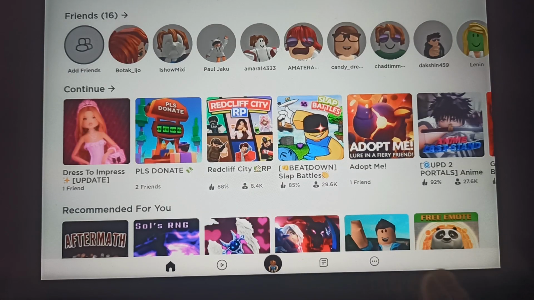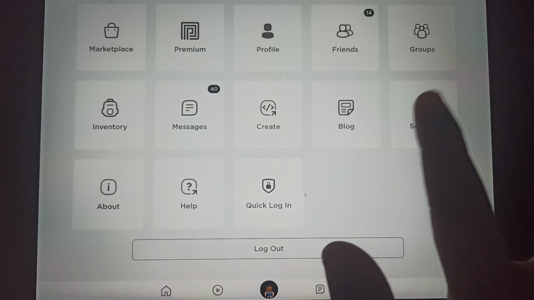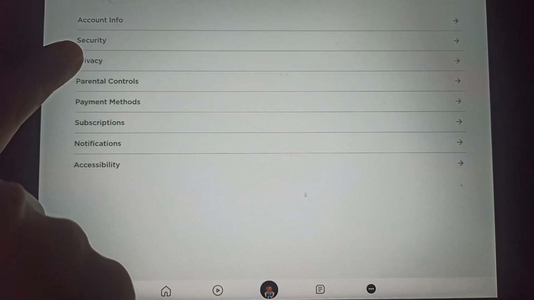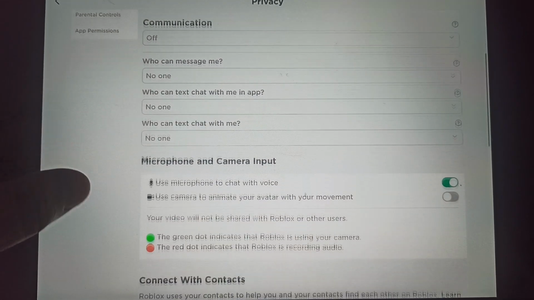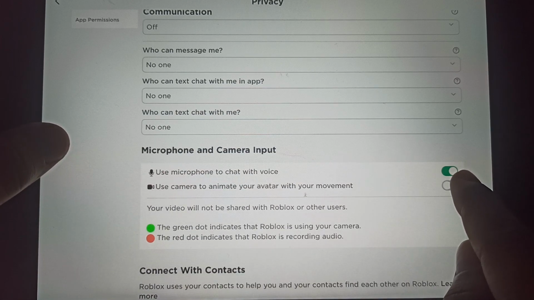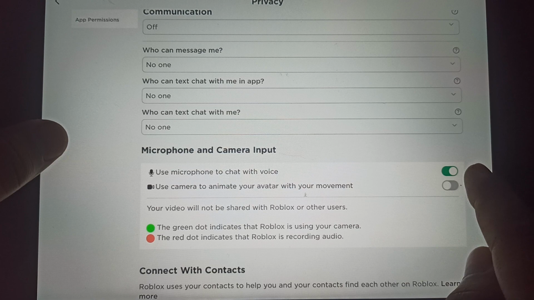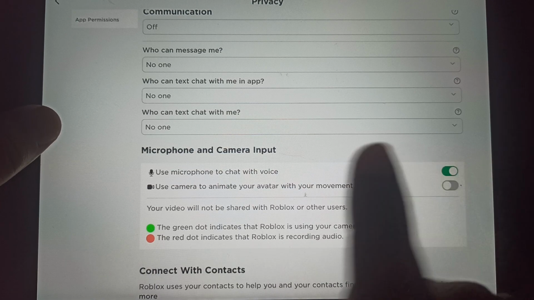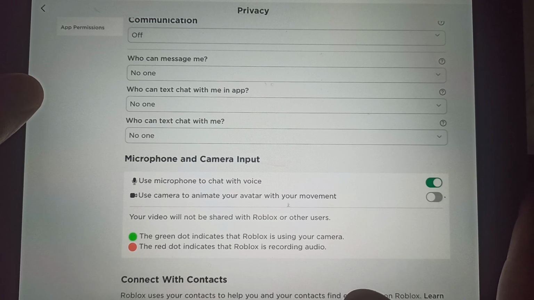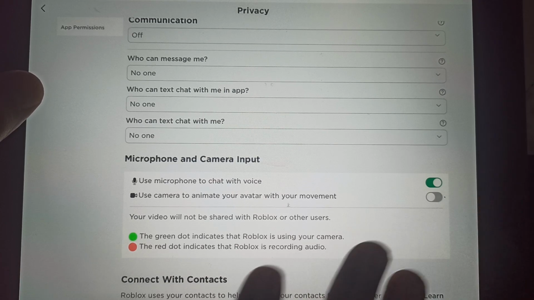Now tap on the three dots over here and go to settings. Now you have to tap on privacy over here and check whether you have a microphone option or not. If you have it, just tap on this toggle to enable it, and once you enable it, you can open any game that supports microphone as communication to enable voice chat in the game.